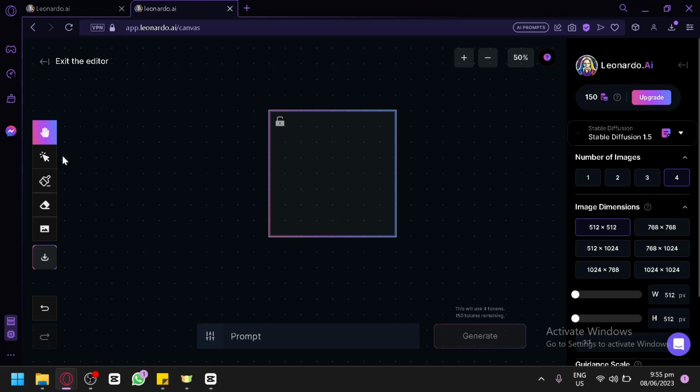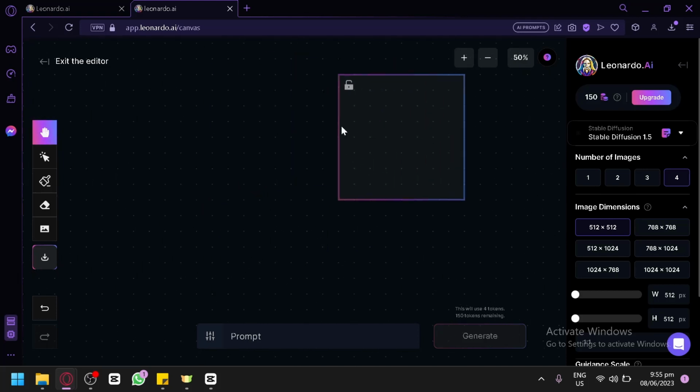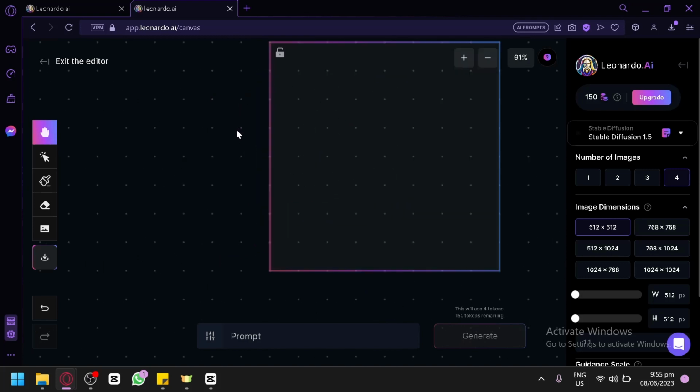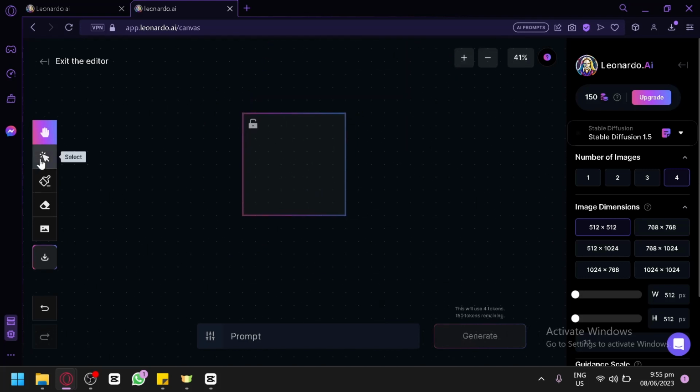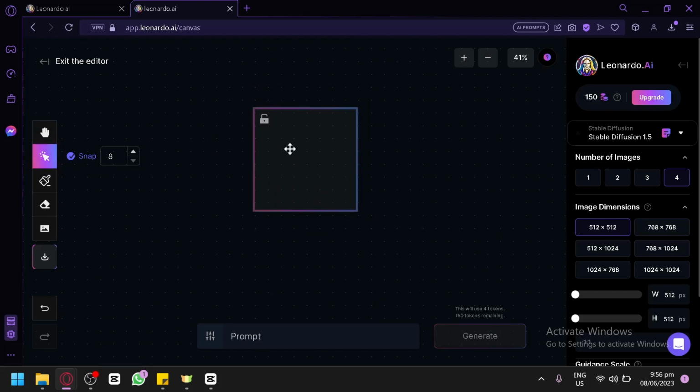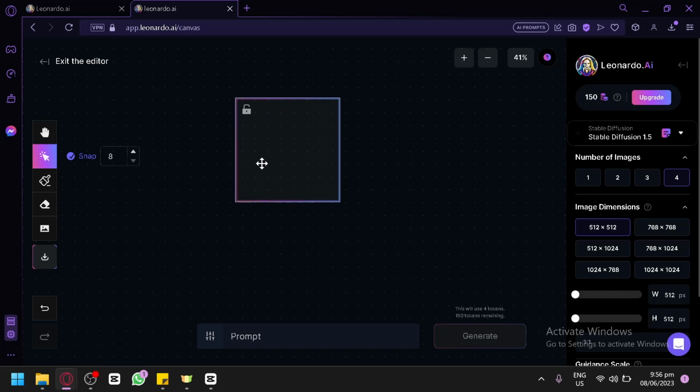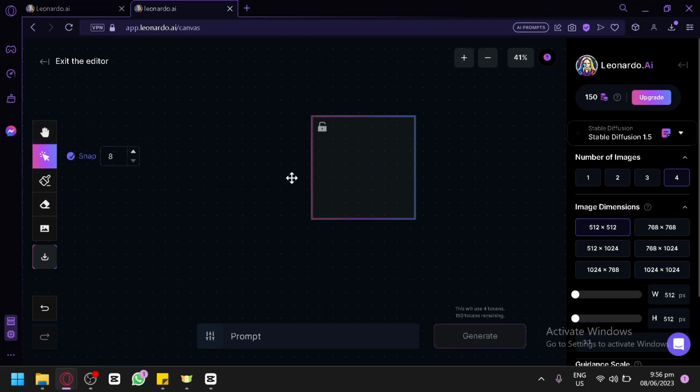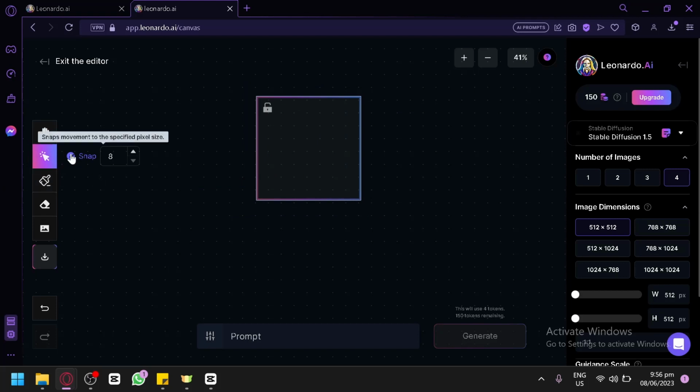Now, over here on the left side, these are the different features or the different tools that you could use within Canvas. We have your pan over here, which would allow you to move around your canvas. You could zoom in and zoom out with this option. You also have your select option over here. On the select option, this is going to allow you to move your box over here. Now, when generating images or editing images in the canvas, anything inside this box would be changed. If it's outside the box, it will not be changed. So you will be able to use this select option over here to move around your canvas just like this. And you have your snap over here, which would snap the movement to a specific pixel size.